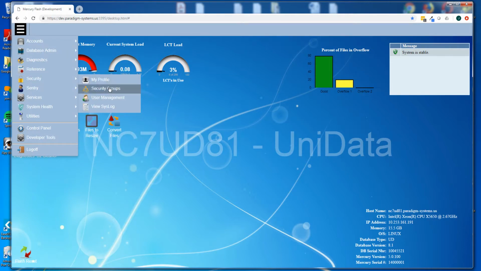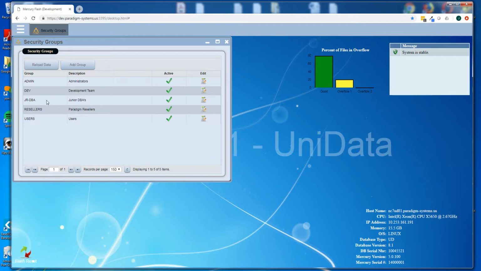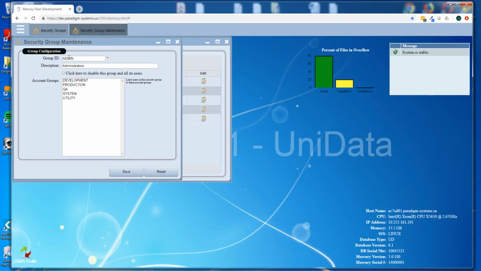You can also create various security groups that you can assign users to. For example, you could create an administrator or a junior DBAs group or users, whatever you want. Within that, you can also specify for that group which account groups they will have access to. In the account maintenance area, you can create categories or groups for your accounts so that you can specify later on if, for example, a particular user group is allowed to have access to just the QA accounts or to development or whatever.